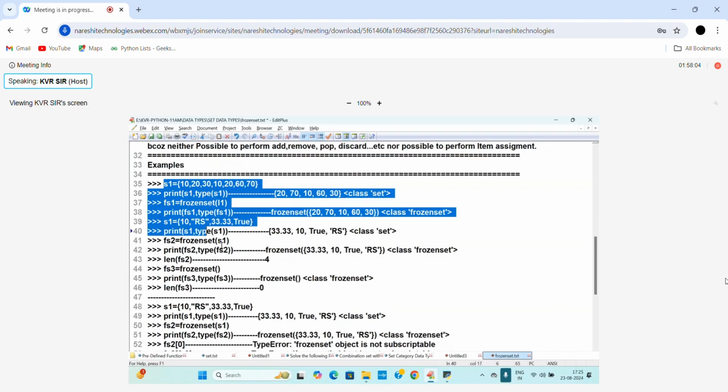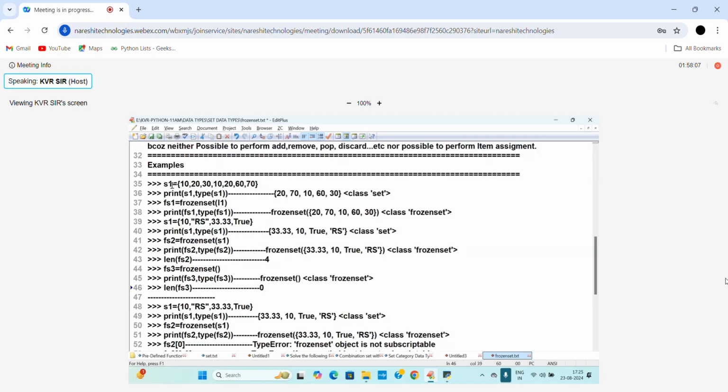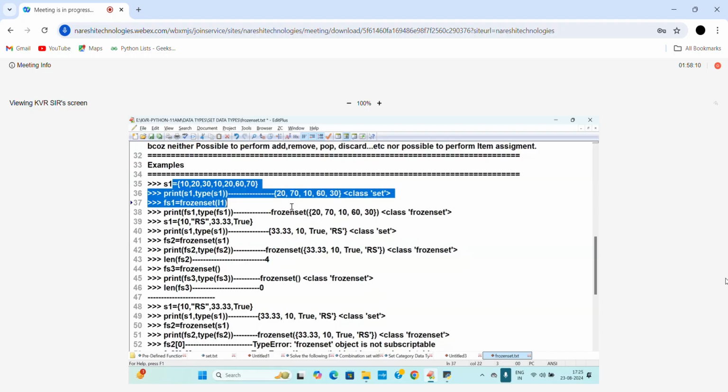So examples. This comes under the example: set elements converted into frozen set.